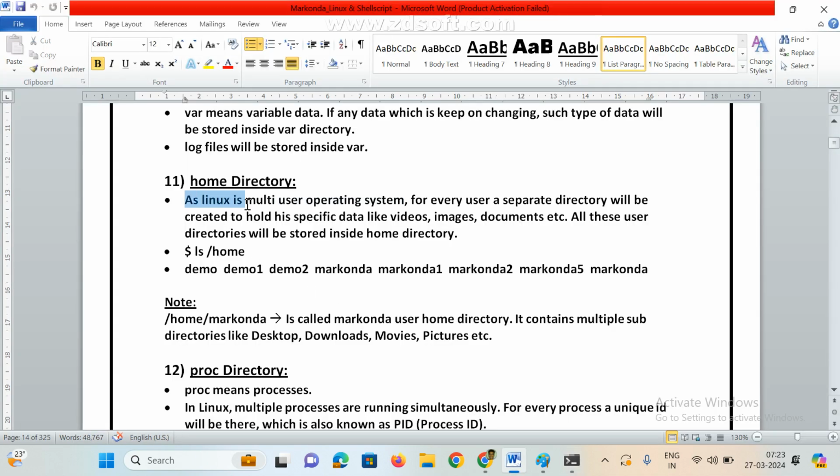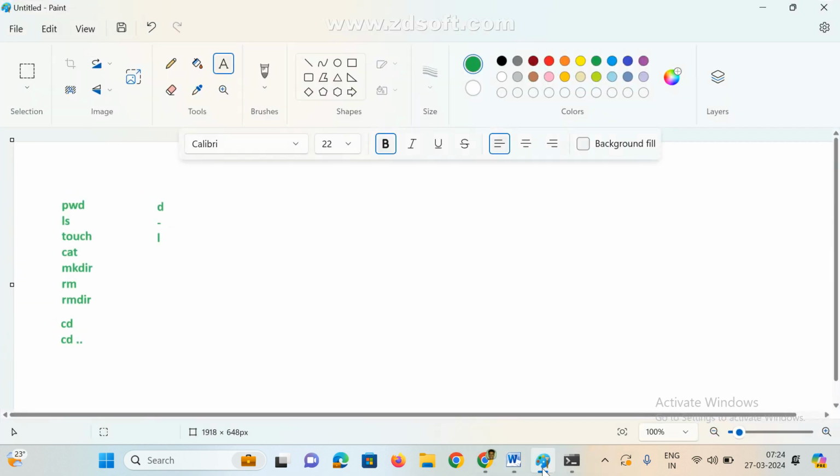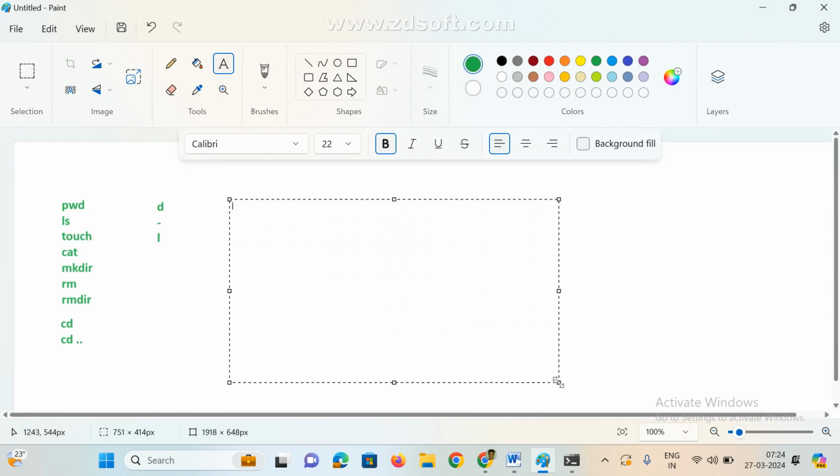See, Linux is a multi-user operating system, you know, right? Multiple users we can create. For every user, a separate directory will be created under the home directory only. For example, if I create one more username with the command useradd, I have given DevOps, and also set the password. By default the DevOps directory is created as /home/DevOps. Like this it will come.